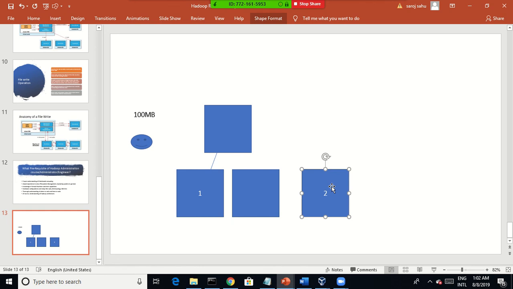Then for the pipeline, for the replication factor, if my replication factor is 3, internally it will be copied from this block to this block, and from here to here. This way it happens. So this replication happens sequentially, but reading and writing happen in parallel.